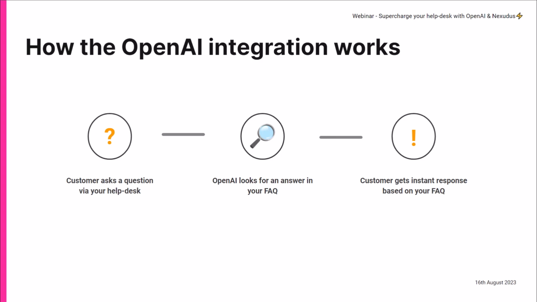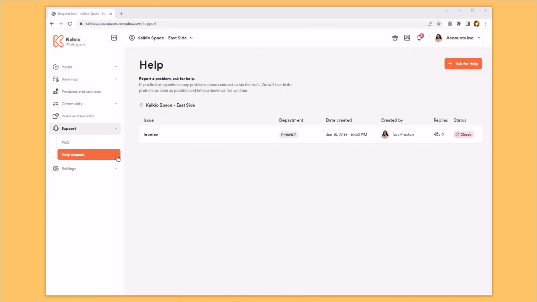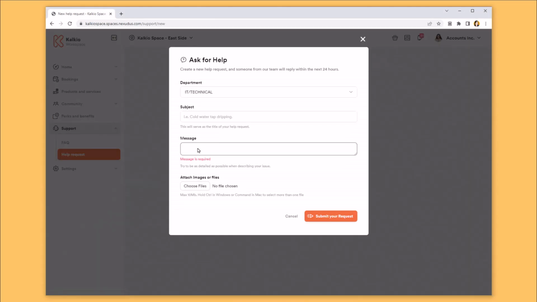So how the OpenAI integration works is that your customer would ask a question through your help desk, and as they send that request, OpenAI would scan their request and try to match an answer for that within your FAQ. If there is an answer for their question within your FAQ, the customer would get an instant response based on that. Now that can feel a bit abstract, so let's have a look at what it is in practice.